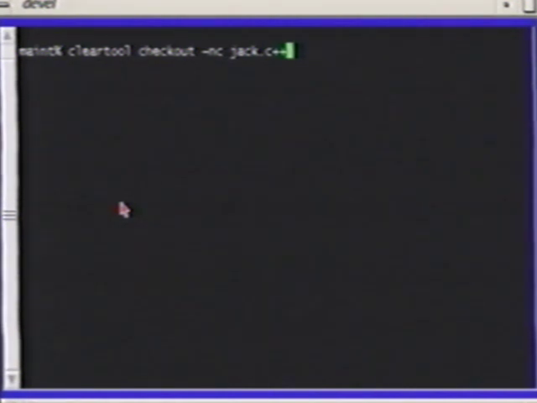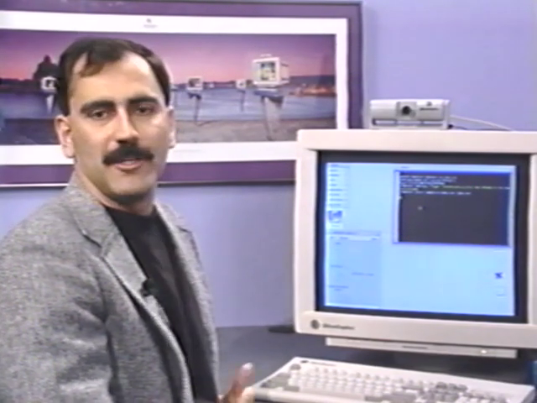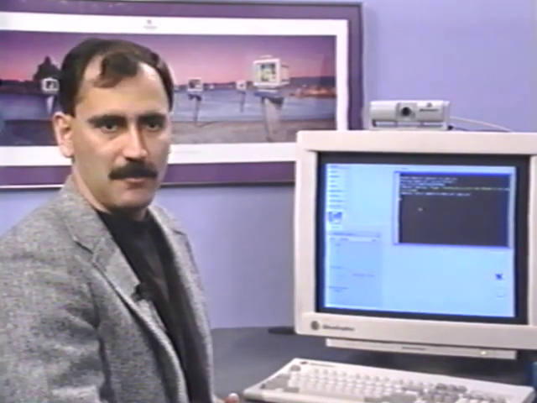Okay, let's quit out of that, and now we'll work to fix that bug. So what I'm going to do is check out the file, jack.c++, but now we see the integration with Tracker. Since I'm checking this file out on a bug fix branch, it asks me which bug I am fixing. Let me first enter a bug number which is invalid, and it's going to check that with Tracker, and it's going to determine that the bug is not in the correct state awaiting response for me to work with, and so it refuses to allow me to check out that file without a valid bug number.